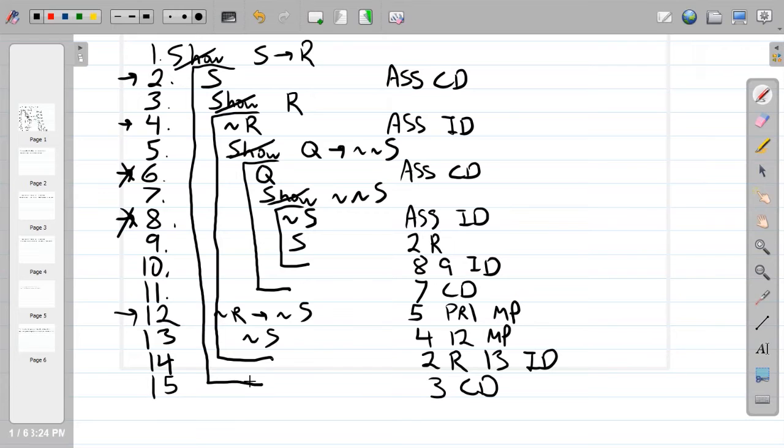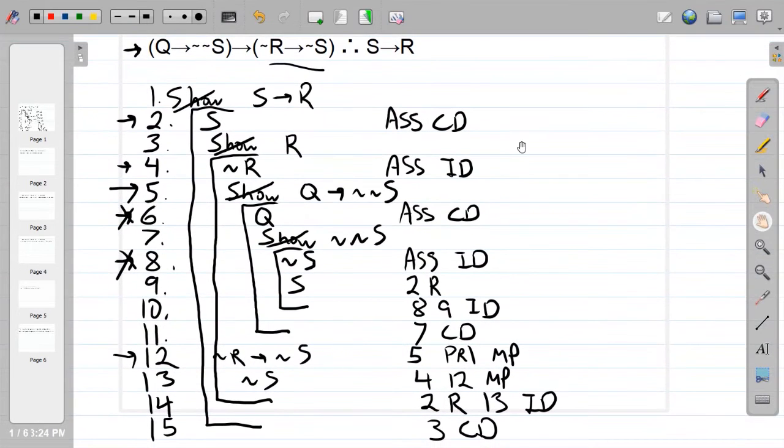Line 5 was the important one there, because line 5 was where I got to a point where, look, I'm just stuck. I don't know what to do. I don't have a lot of options. I don't have a lot of moves I can make with what I have available. By writing a show line for myself, I was able to start a conditional derivation. Conditional derivation gives us some moves we can make.